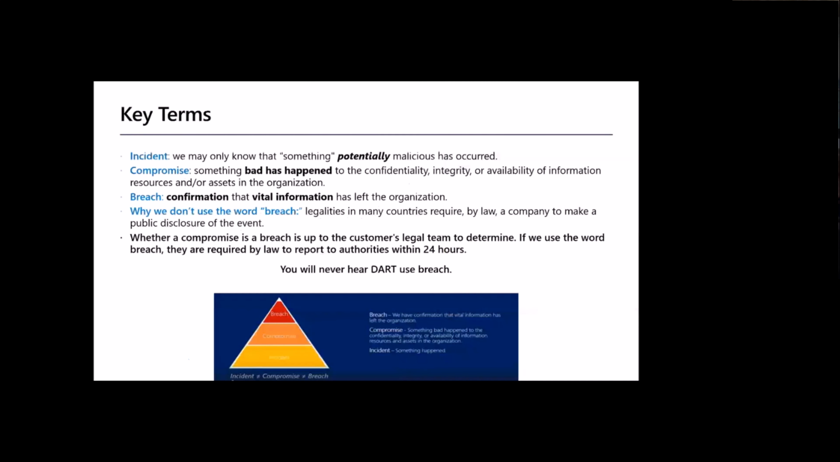So what are some of the key terms within cybersecurity? Well, one of them is an incident. An incident is something that might have potentially happened. You're not 100% sure, but you're looking into it. A compromise is that something bad actually has happened, and that some sort of information or a computer or some sort of asset's been damaged. A breach is where you've gotten final confirmation that, yes, a compromise has happened and a breach has occurred and information has left the organization.